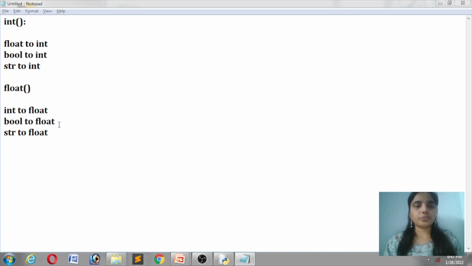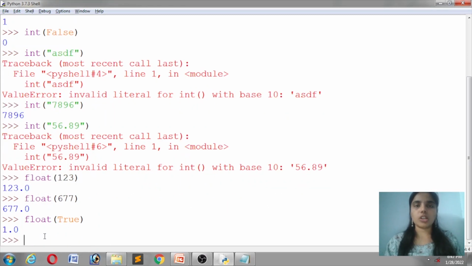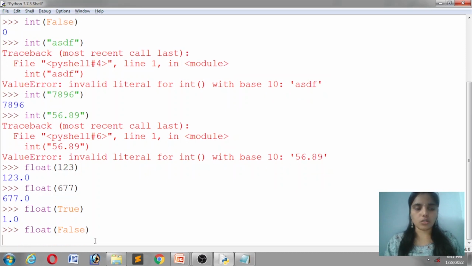Next conversion, bool to float. Float of True. True means 1, but I have the answer in float form, so 1.0 is the answer. Float of False. The answer is 0, but actually the answer is 0.0, because of the predefined function float. That's why the answer is 0.0.